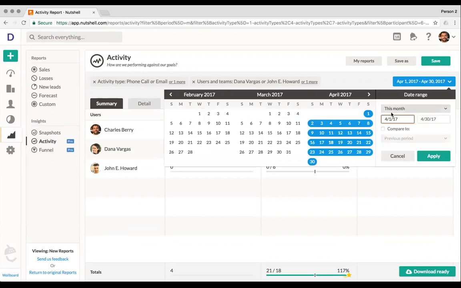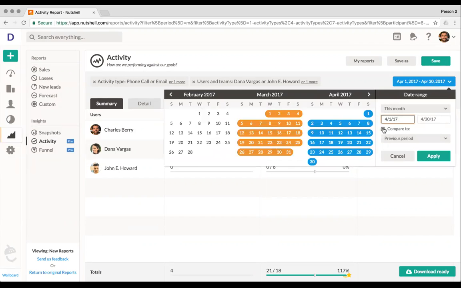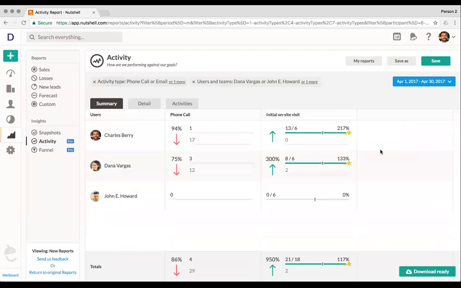Using the date range filter, you can add a comparison here. So we'll look at compared to the previous period, apply this date range. And now we can see how our sales team has increased or decreased their activity effort over the last month compared to the previous month.